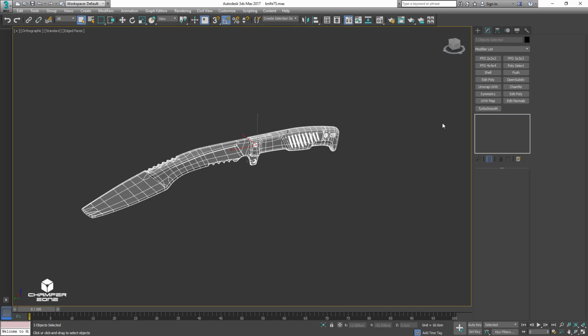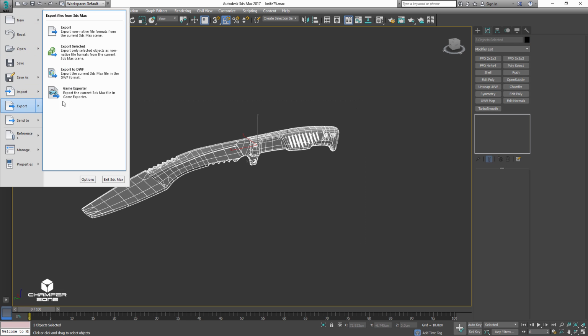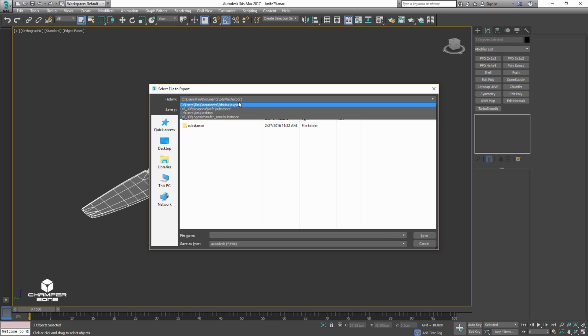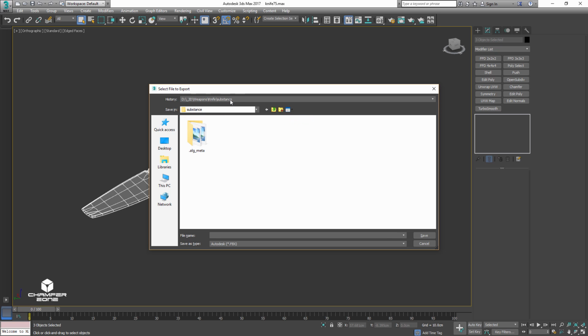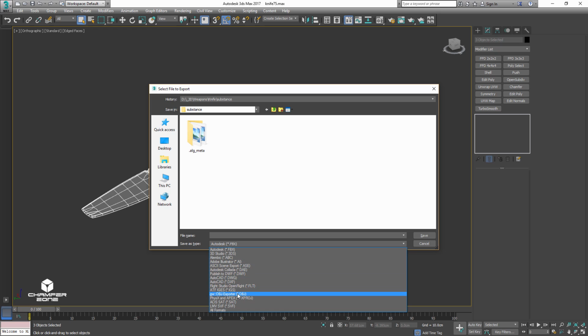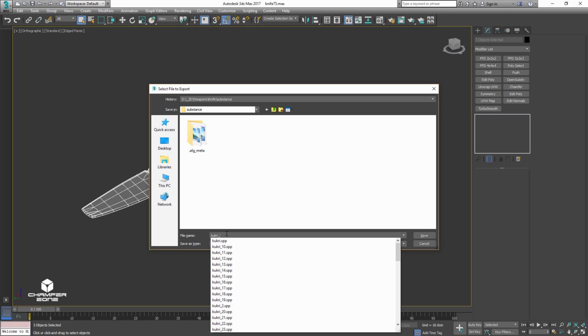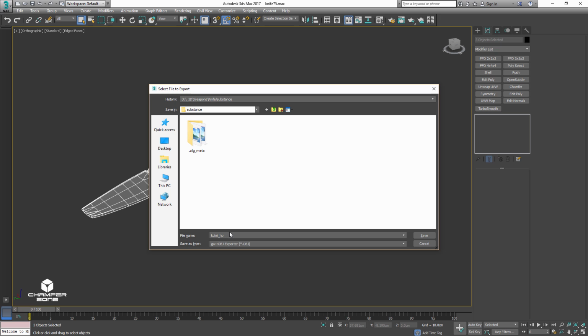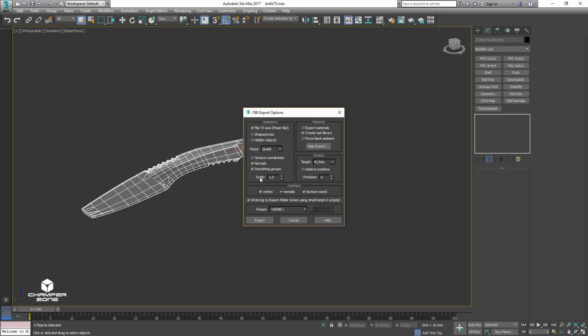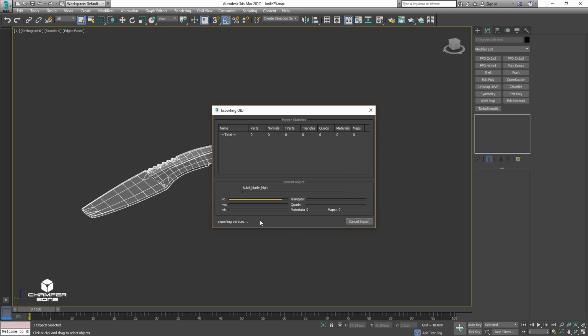And since we already have the high poly selected here, I'm just gonna go over to export, export selected, go into my knife_substance folder, and I want to export it as an OBJ. I'm gonna call it kukri_HP. We don't need the texture coordinates on it. And I'm just gonna export it from here. And then do the same thing for our low poly as soon as this is done here, but as an FBX.